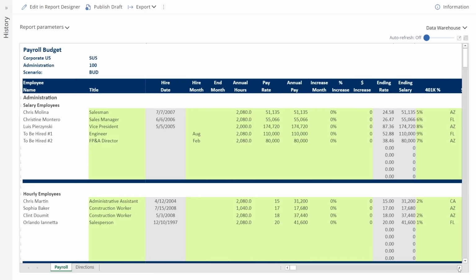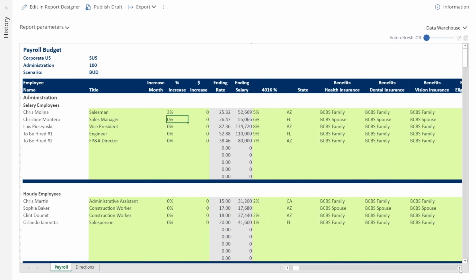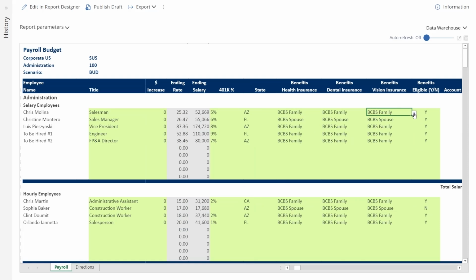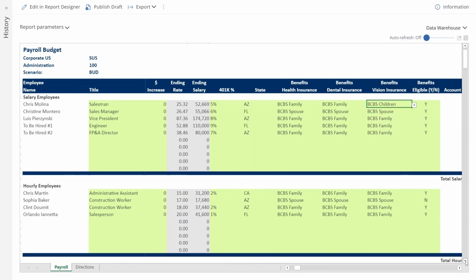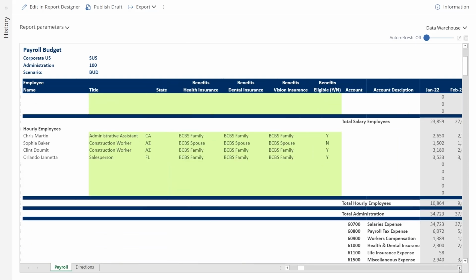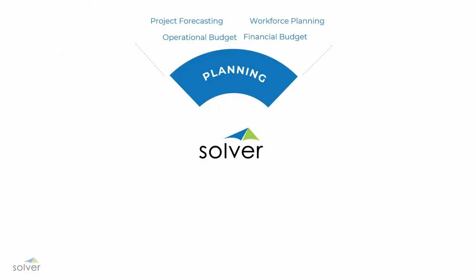I can then do the same thing for any other areas of the budget where I may be a key contributor, such as personnel. Here, I can review my current complete compensation and benefits budget, add new hires, and make any other necessary adjustments, and then submit it when I'm complete.